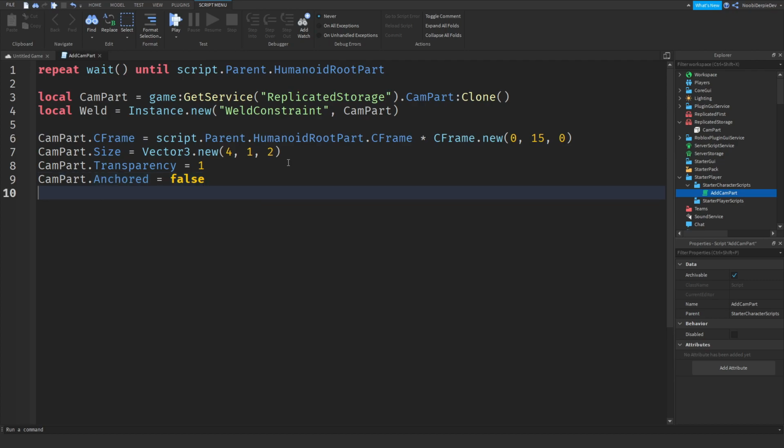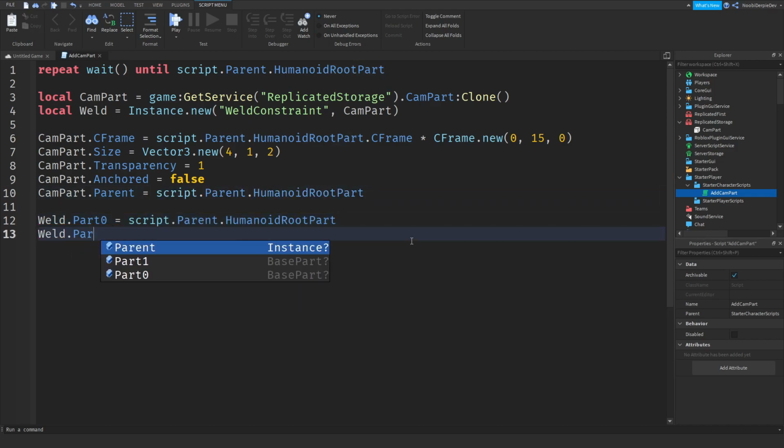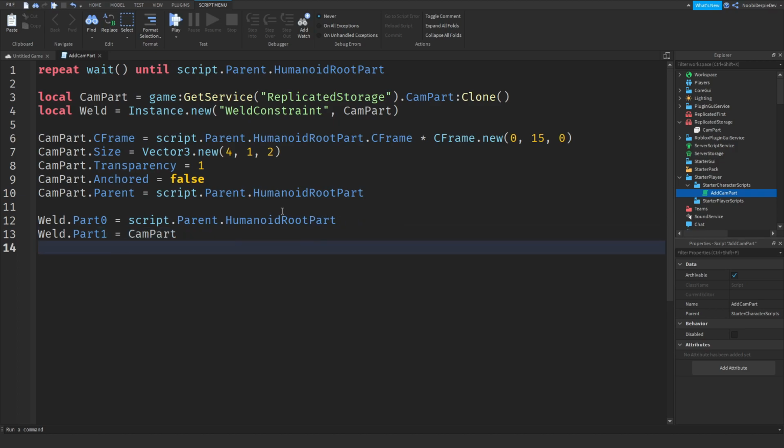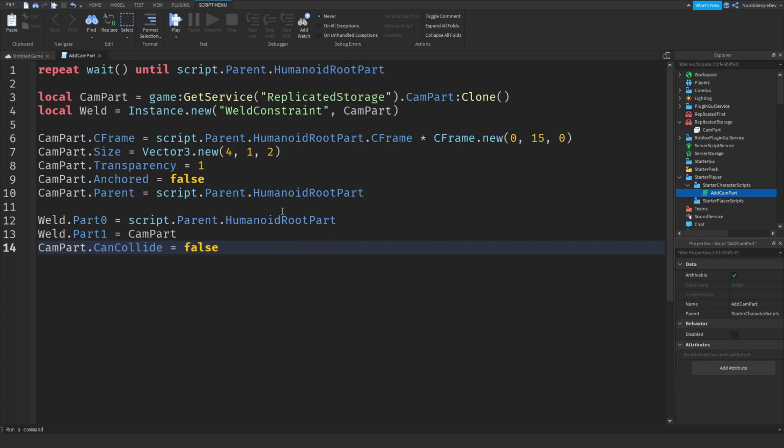And lastly, or finalized, or whatever, we're going to be setting the parent, which is camPart.Parent, and that is going to be script.Parent.HumanoidRootPart, because it has to be on your HumanoidRootPart. So now we can do weld.Part0 equals the humanoid. I'm just going to copy paste because that's easier. And weld.Part1 equals the camera part. And that is it. Now you want to do camPart.CanCollide equal to false, so you cannot collide with it. You could just walk as if it's invisible, it's not there.